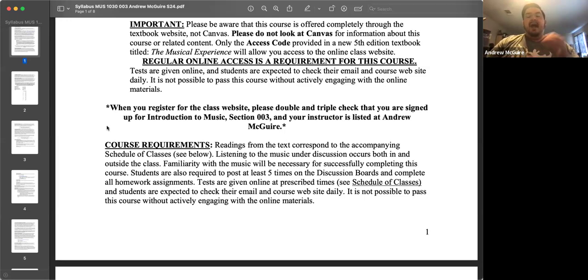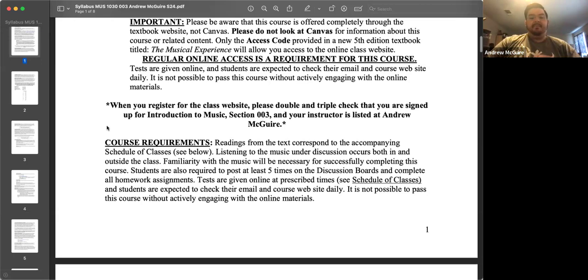If you find that you have issues with the website, there are help buttons all over the place where you can send a quick email to someone in relation to the website, and they are pretty good within about 24 hours getting back to you and helping you with any technical issues that you might have involving the website.